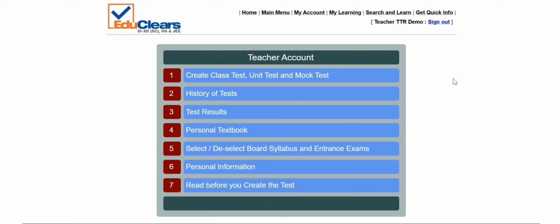Hope now you've got a brief overview about the working of TTR, which gives the flexibility to the teacher to create tests anytime within 2 minutes, view individual reports of students, compare them, and if needed, give remedial classes on portions where the student is lacking.